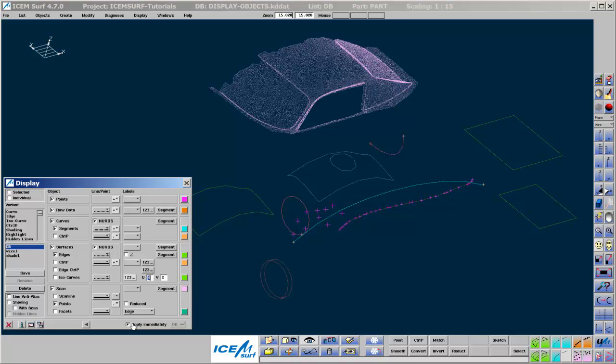The display menu is arranged in 5 blocks on the right hand side, one for each object type: points, raw data, curves, surfaces and scan. These blocks are arranged in 4 columns: object types, line point display, labels and colours. Let's look at point objects first.